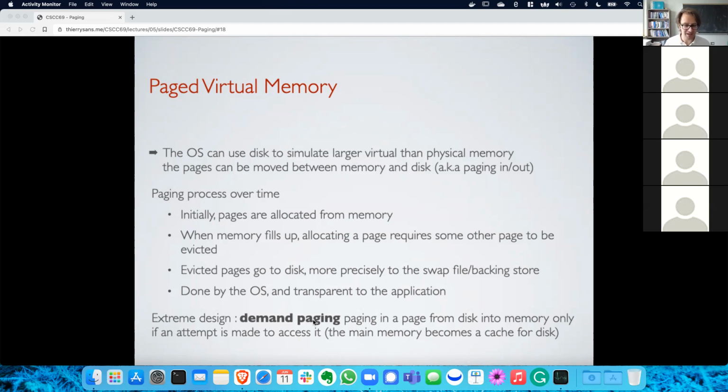There is an extreme design. Actually, it's not that extreme. You're going to implement that in project 3. It's called demand paging. What's that? How about the following? When the program allocates a page, we're not going to allocate it. We're going to mark the virtual memory as, okay, yes, you're allocating a page, but it's invalid, meaning we have not allocated a corresponding frame in the physical memory.